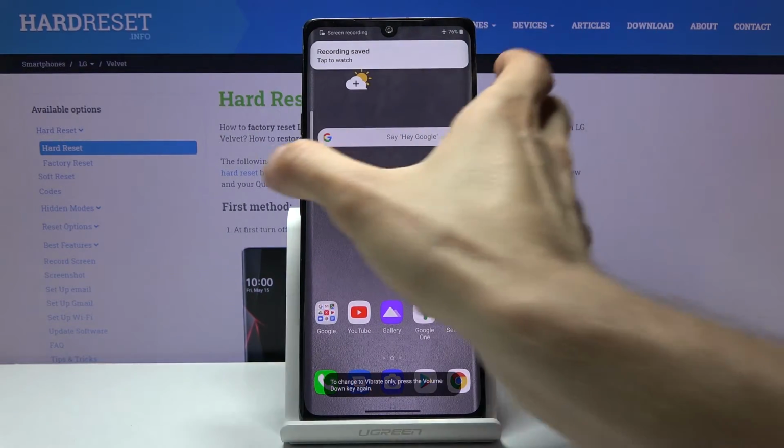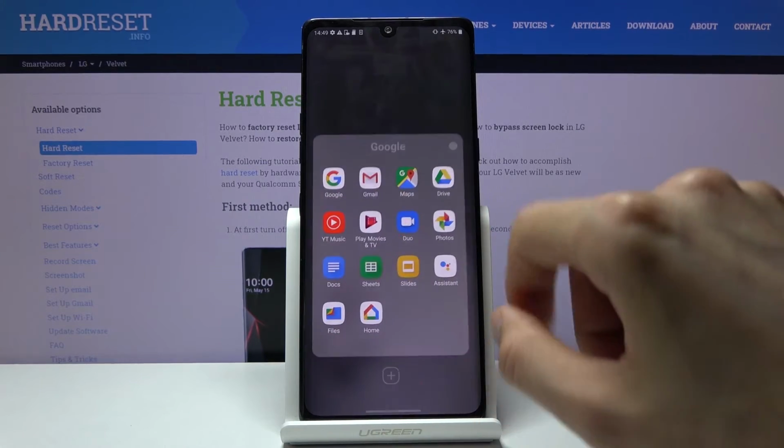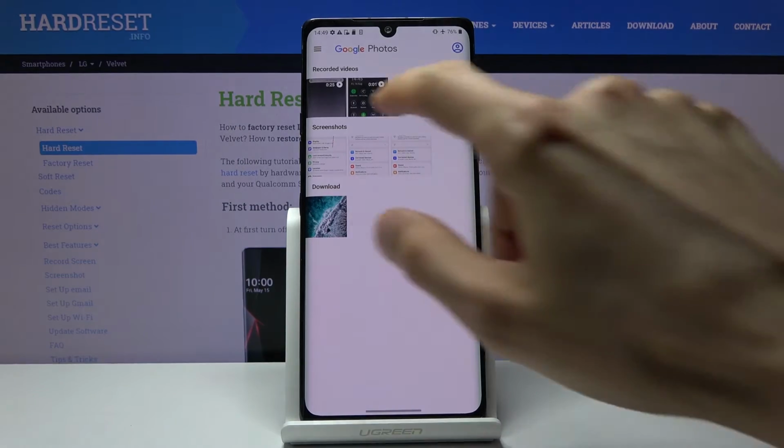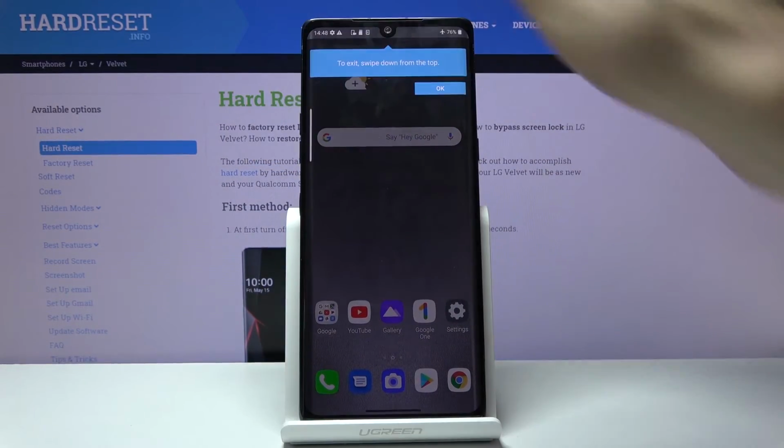I'm gonna now go into the gallery right here, and just simply play back the video. And for some reason, there we go, now it's muted.